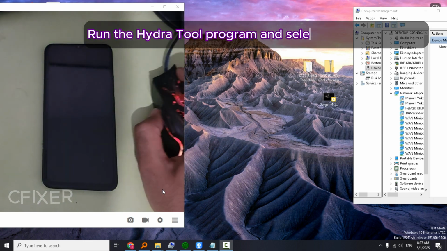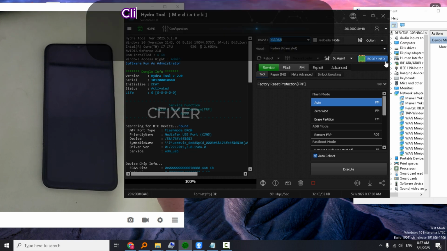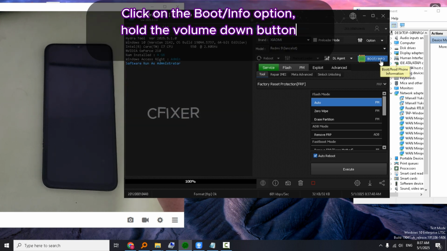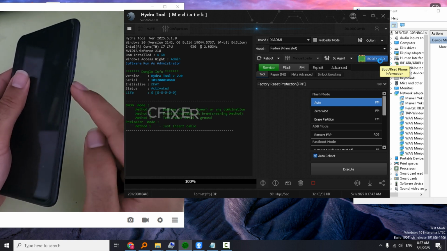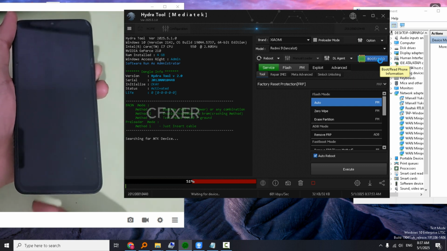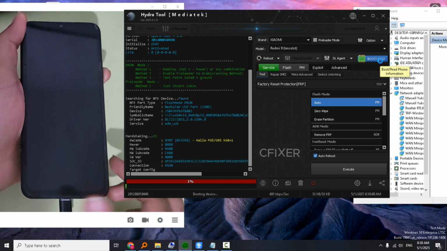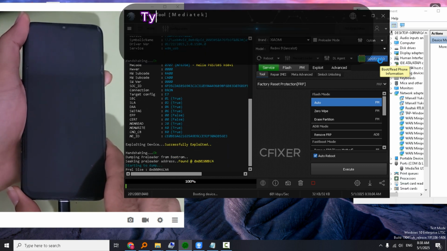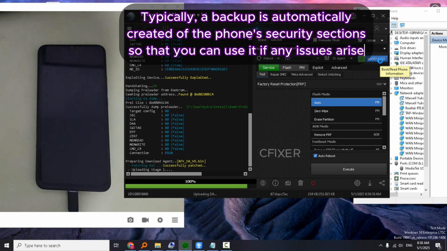Run the Hydra tool program and select the phone model. Click on the boot info option, hold the volume down button and connect the phone to the computer. Typically, a backup is automatically created of the phone's security sections so that you can use it if any issues arise.